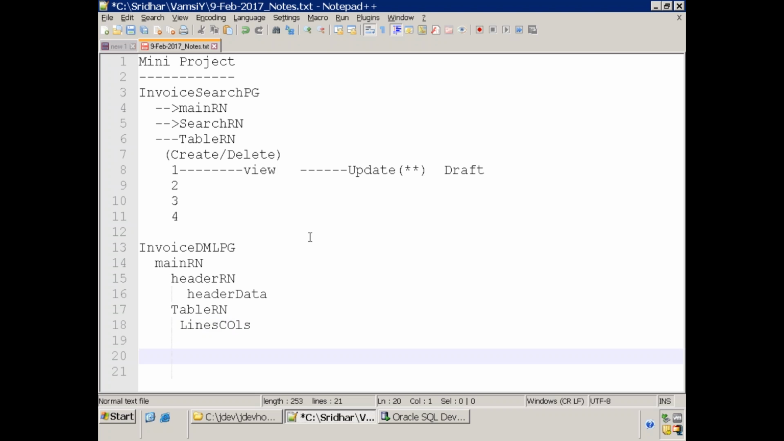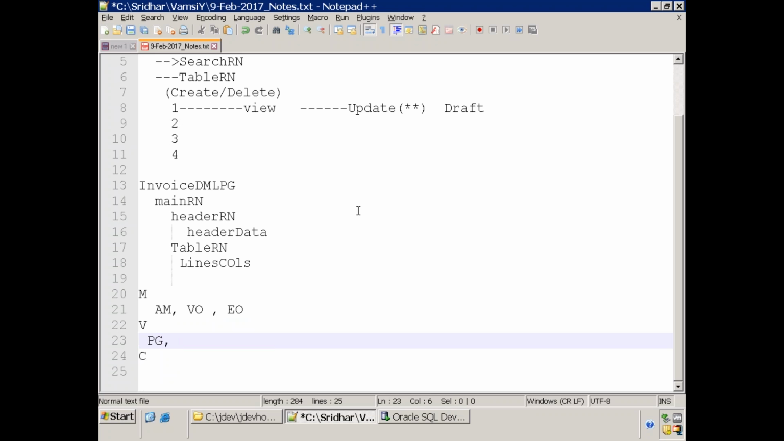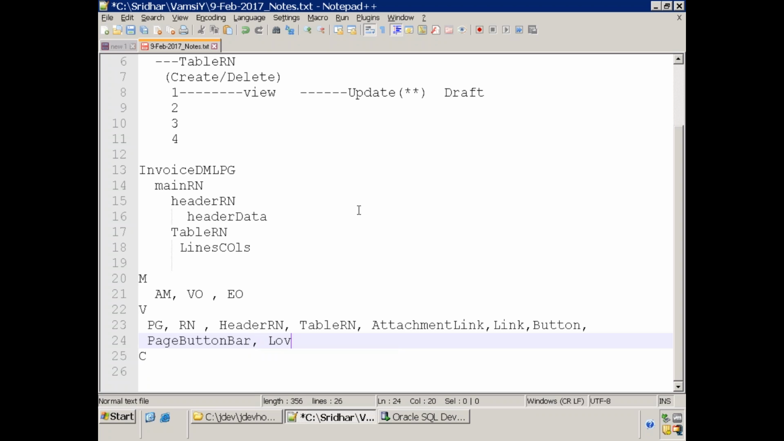And the major components which we use, if you consider the MVC layer, we'll use AM, VO, EO. And if we consider the view layer, we see pages, regions, header regions, table region, attachment, link item, hyperlink, button, page button bar, LOV, pop list, and the major one is the switcher, which we have not yet discussed, but we'll try to introduce that here. So these are the major functionalities of these two pages.